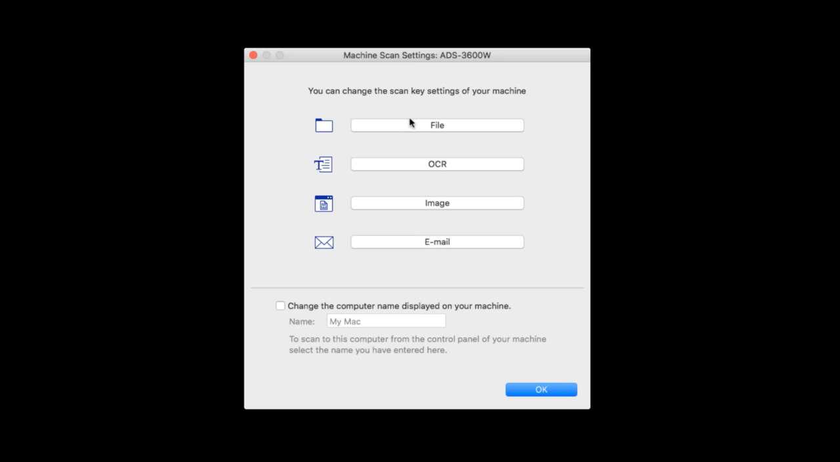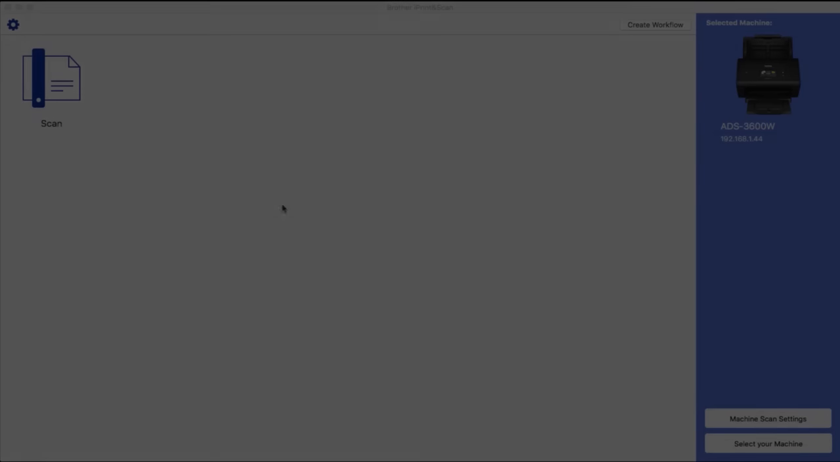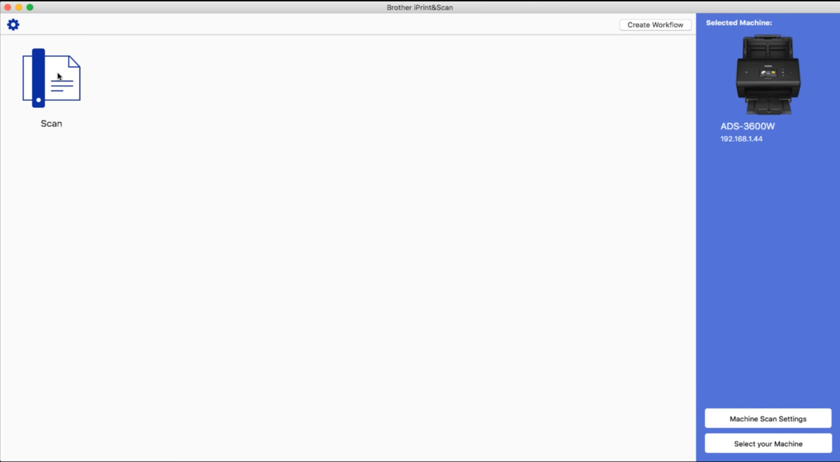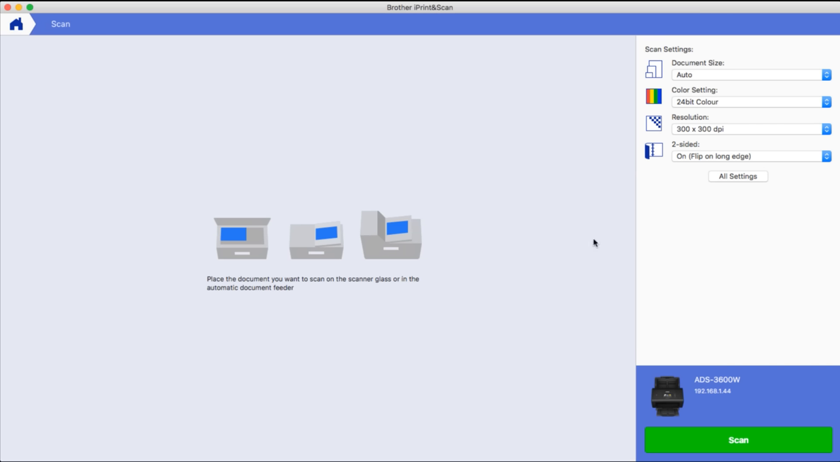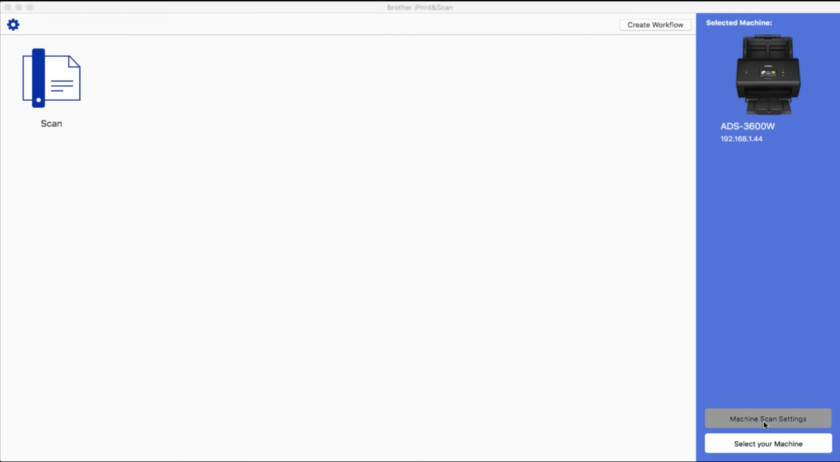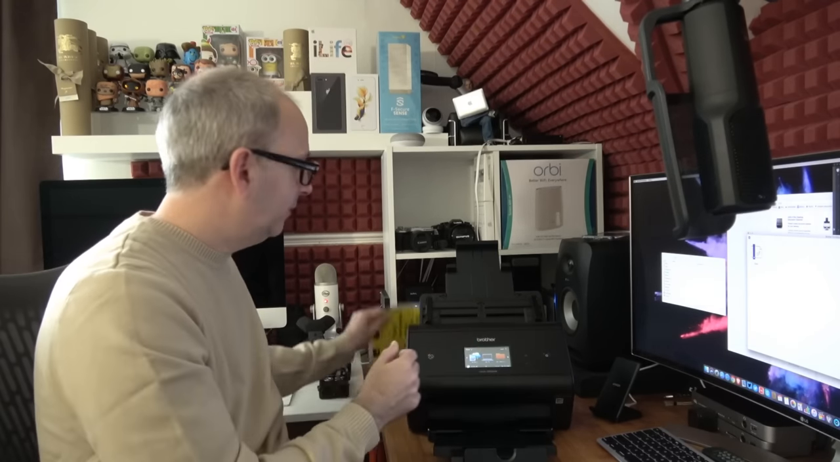So in here we can select our settings for a file, we can also select our settings for OCR and also for image and email, and within this window we've got all of the actual settings I showed you before. It's a bit tricky to show you. Let's go into scan here. So basically for each of those different types of scanning you're going to do, you can select an auto document size, 24-bit color, 300 by 300 dpi, and how it flips the double-sidedness, whether it's on the long edge or the short edge. It's very, very configurable. In fact, let me just go back into machine scan settings and I want to show you the OCR window and from the actual software, or I can actually initiate it from the scanner here.